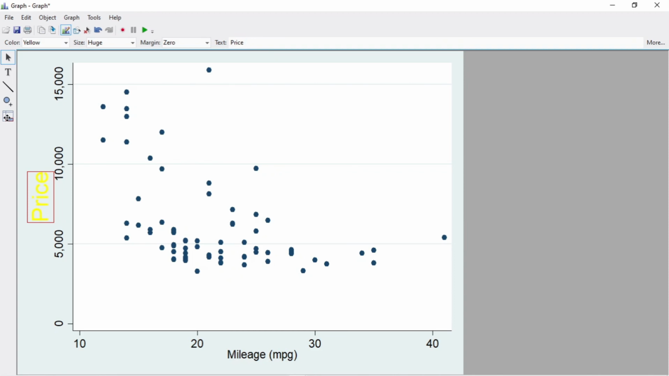I can just say price of data set. Press enter, and that is also affected in here. I can change it back to black if I want to. And then I can also click on this one to do the same.